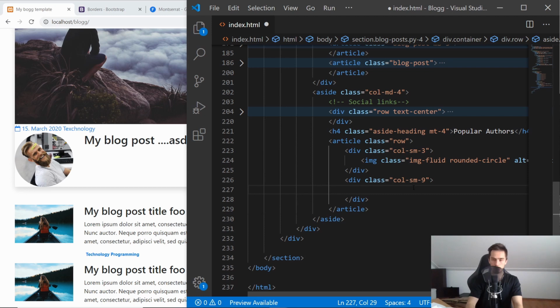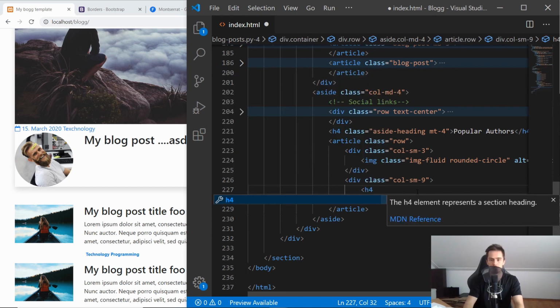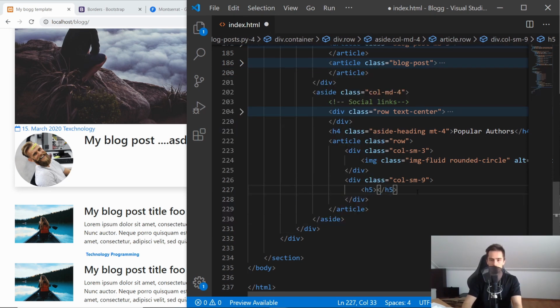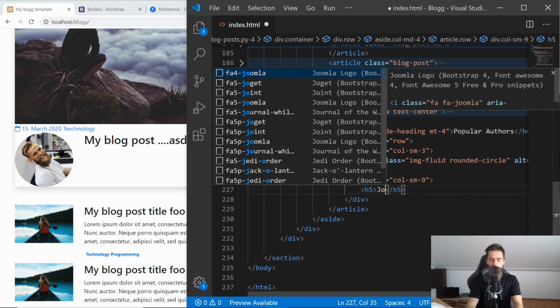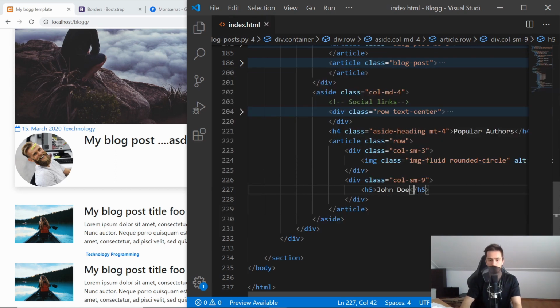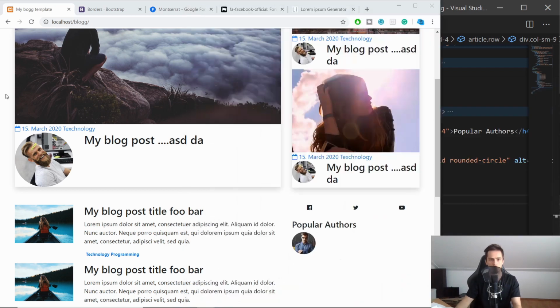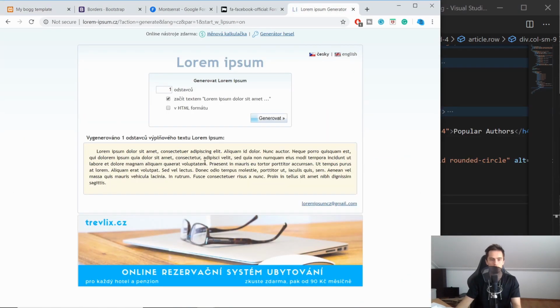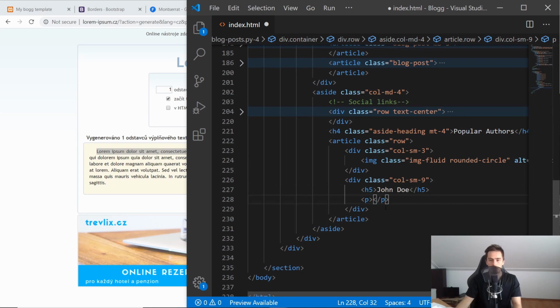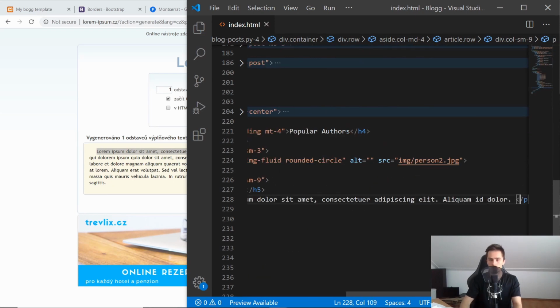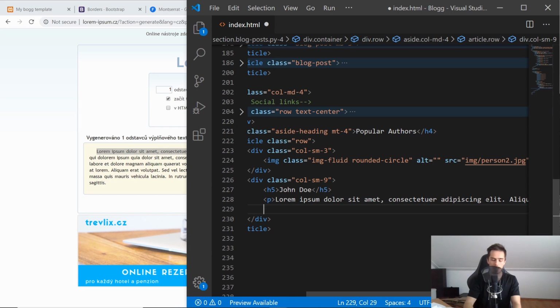So inside here, we want to have some sort of details about the author. So let's just give it a heading of level 5, and this will be just John Doe. And there should be some sort of small, simple paragraph about him, just a couple of words, some sort of punchline. So let's just use this part, and let's just copy paste it. All right, cool.